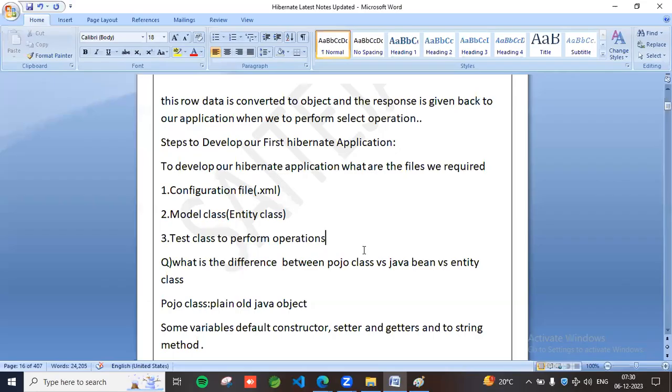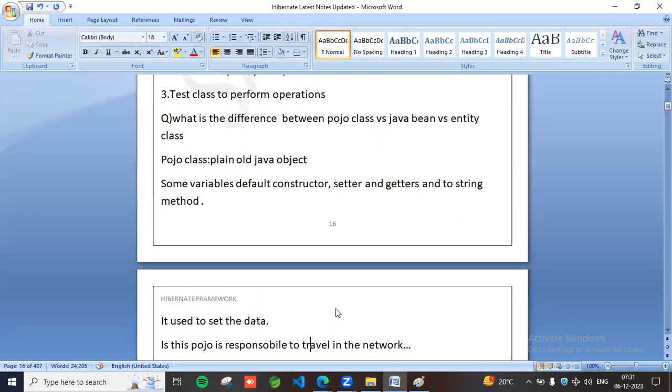Okay, now let me explain. Pojo class stands for plain old Java object. Inside a Pojo class, we will be having a set method, get method, toString method, and a default constructor. So I am having a class called Student. Student consists of student name, student ID, student fee.